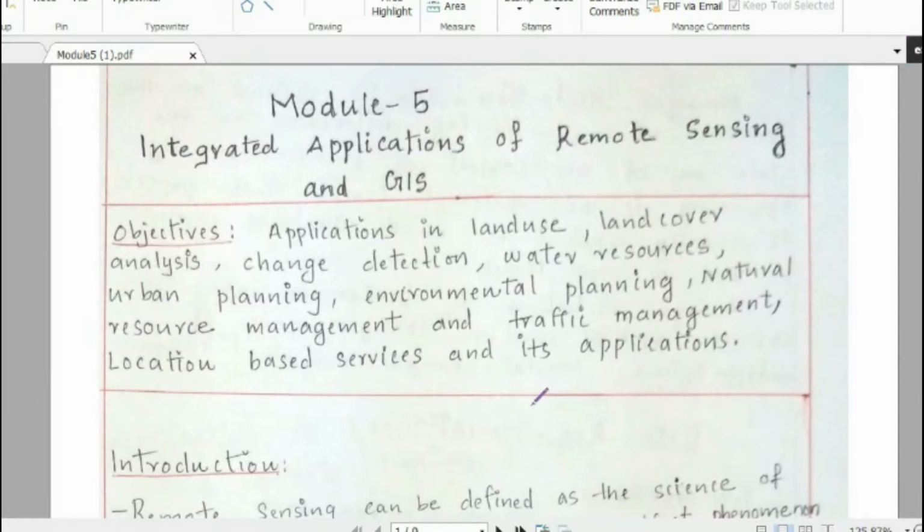So, with this knowledge about the modern technologies, remote sensing and GIS, now we will have a discussion in the fifth module about the fields in which remote sensing and GIS technologies can be applied, and what better output we can produce by the integration of these two modern technologies. This comprises applications in land use and land cover analysis, change detection, water resources, urban planning, environmental planning, natural resource management, traffic management, and location-based services and their applications.